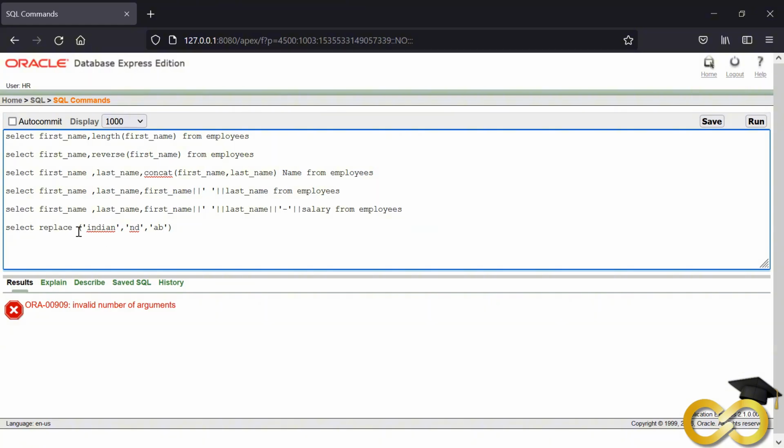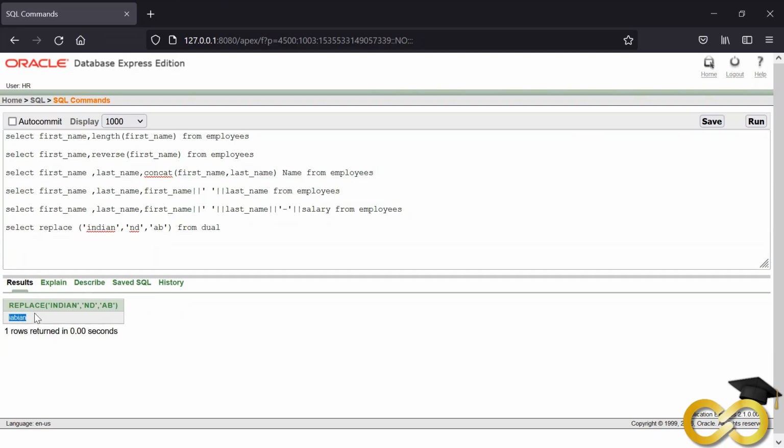In replace, there are totally three arguments accepted. The first argument will be our input, so either it can be a column name or we can give hard coding like this. The next argument is which characters you wish to replace. In this string, I wish to replace ND, and it should be replaced as AB. So from dual, if I run this, N and D are replaced as AB. So this is our output.